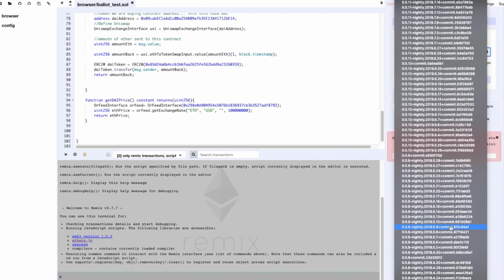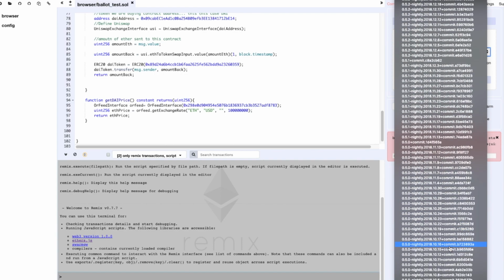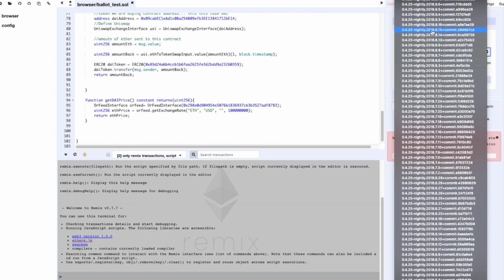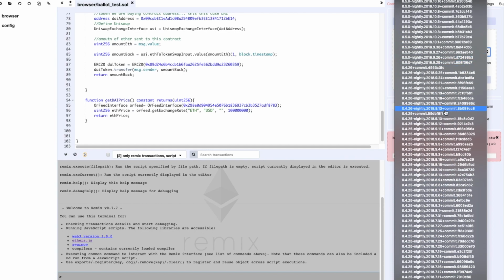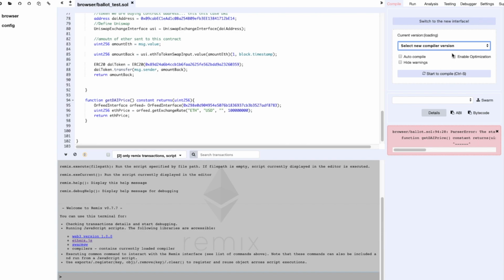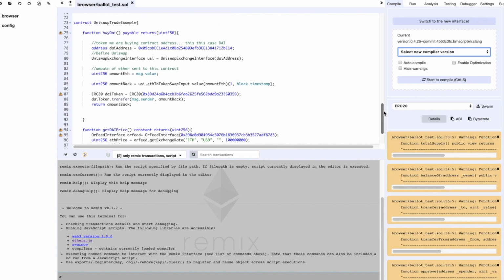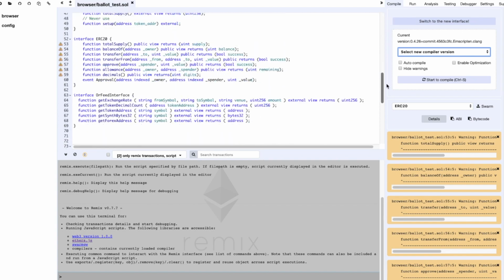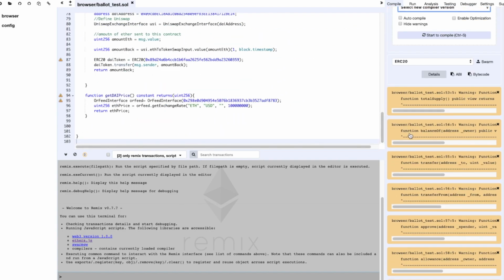So we're using version 0.4.26. Okay. So I'll select the compiler version. It'll give me a bunch of warnings, but as long as you don't have any red in here, you can deploy that contract.